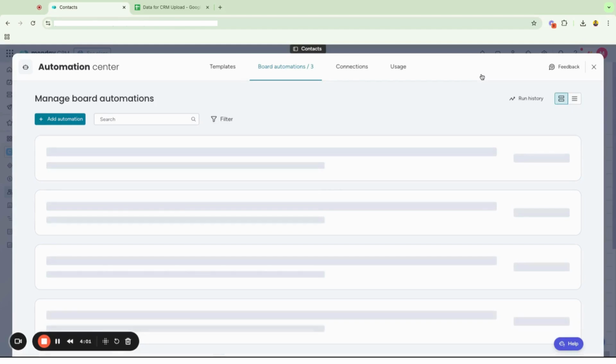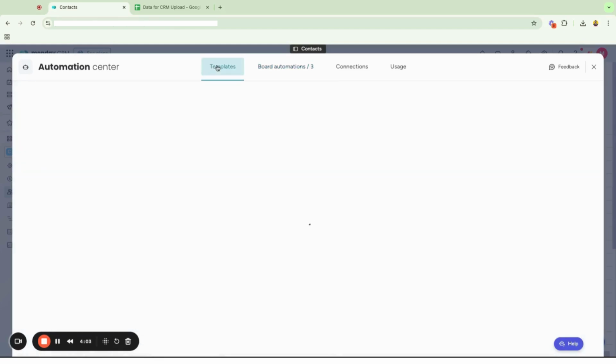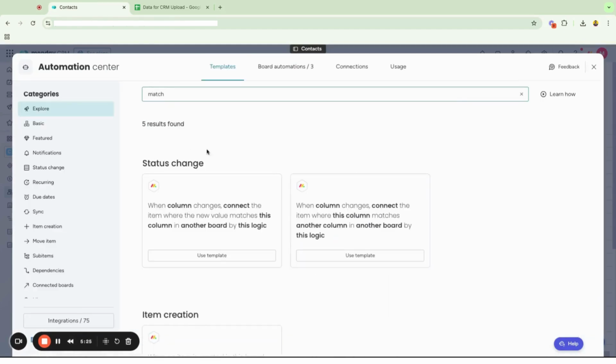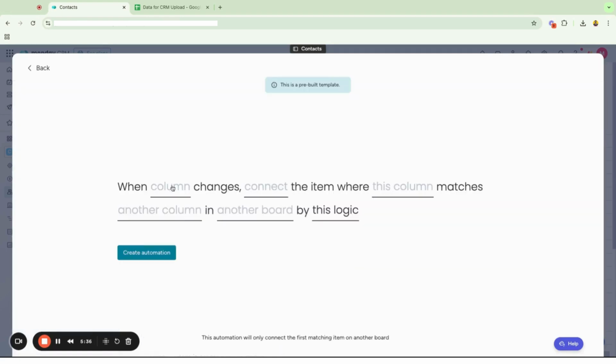We're now going to go into our automate section. We're going to pop over to the templates. We're then going to search for the match automation in the search bar, and we're going to use the one on the right-hand side here. When column changes, connect the item where this column matches another column in another board by a certain logic.